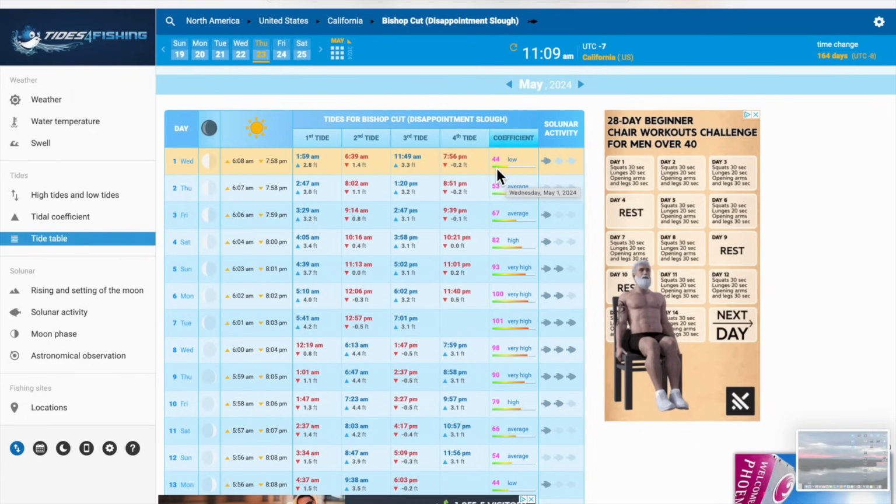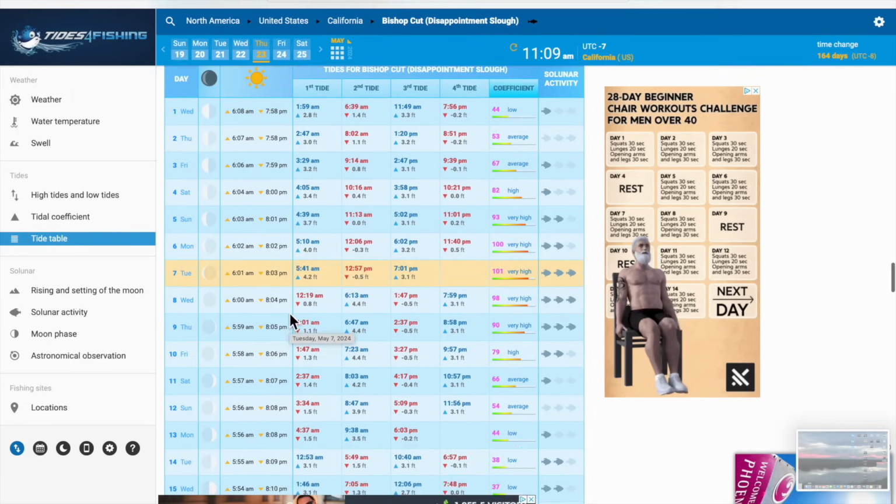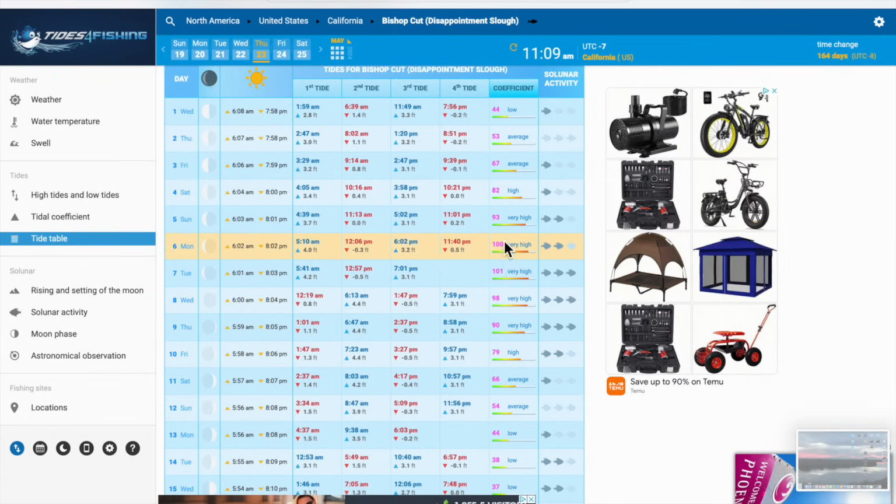Every tidal coefficient will have a number. We have 44, 53, and so on. As we get to a no moon down here, you can see we have 101, 98, 90. These are high tidal coefficients. We want to look at the tidal coefficients and know what they're going to be on that day, because in the areas that we fish, we may have some areas that fish better when we have a lot of tide flow, and other areas that may not fish as well when we have those big tides.